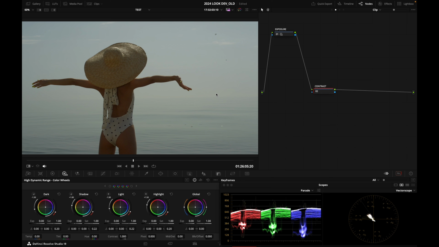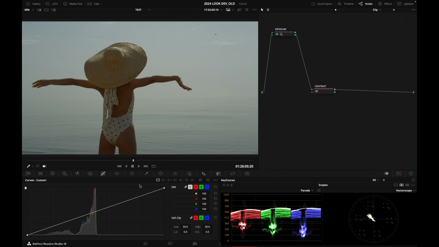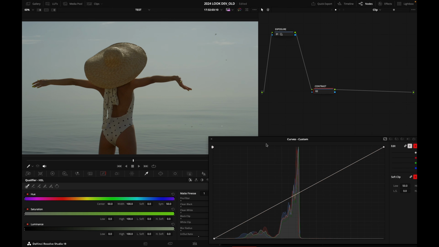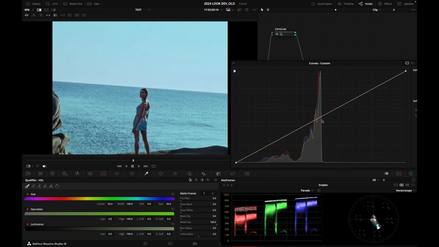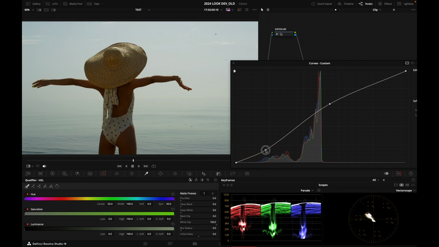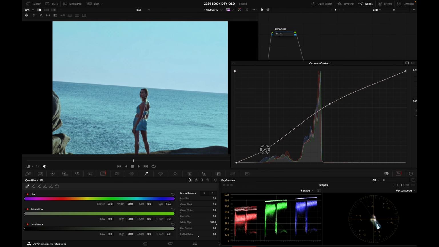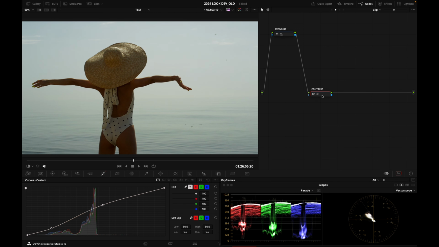And I'm going to go into my RGB curves, which is this tab right here. Let's go into custom curves. Let's pop this open. And now I'm going to try and get to a similar level of contrast with a curve, okay? Let's not fuss too much with it for the moment. But there you go, that is my contrast node.